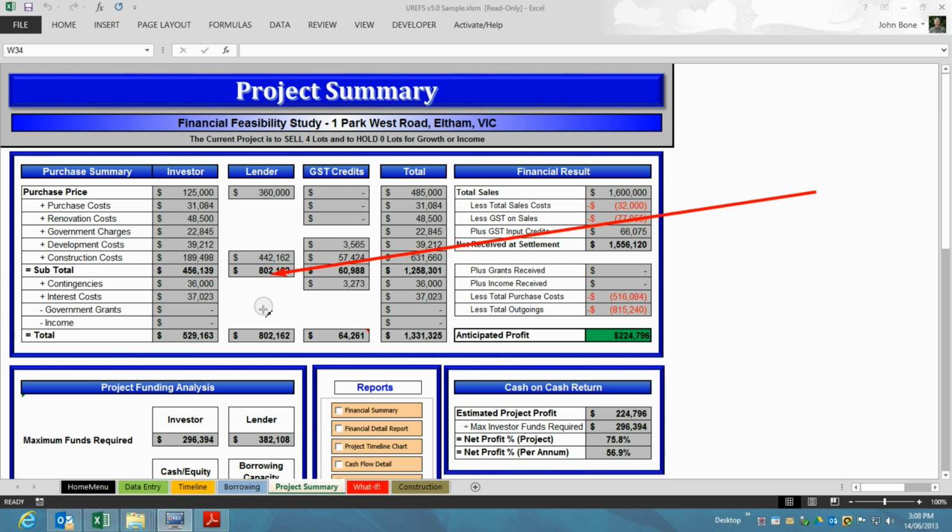It also gives us a report on our GST credits with a total cost shown against each individual item from the data entry sheet. On the right-hand side we have the financial results showing our total sales, less our costs to give us anticipated profits or anticipated loss on the project.